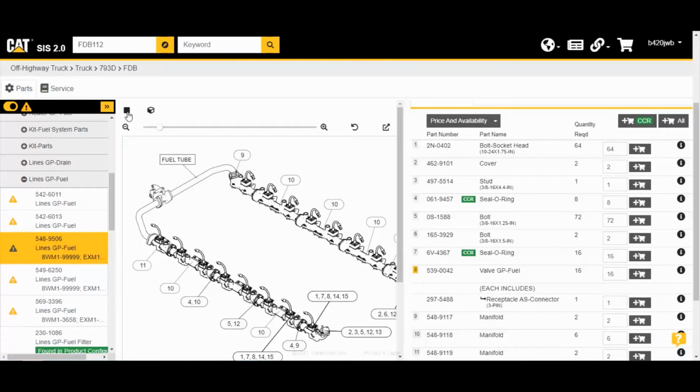Just to the left of that is a black square. If I just want to go to the 2D image like we're seeing here, once I'm in that 3D image, I can click out of it just by clicking on that black square. It brings me back to this default 2D image. So let's take a look at this 3D image.